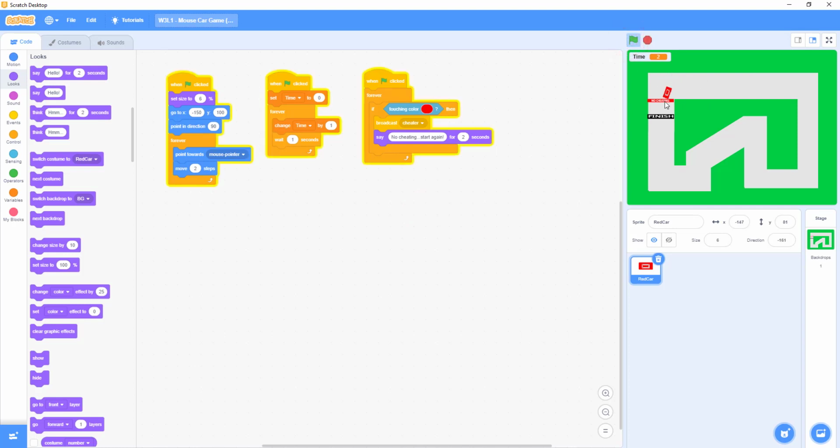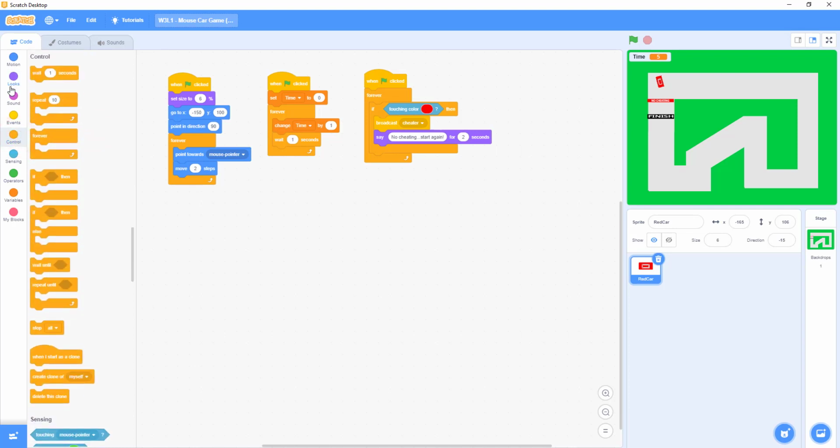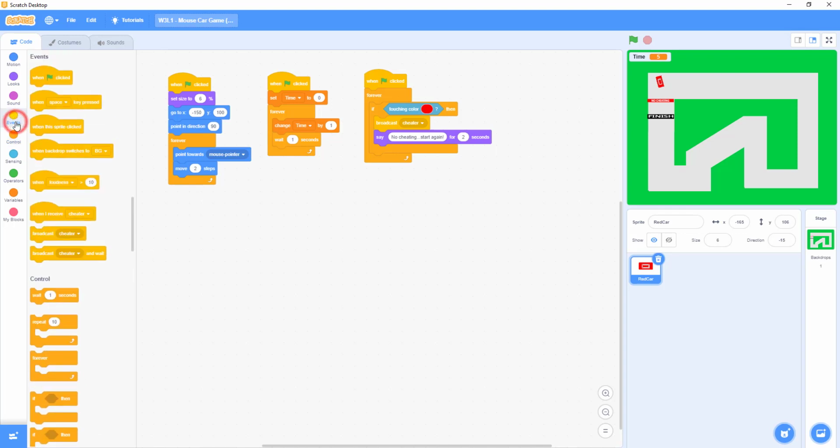So if I grab that and I drive over red, you can see it says no cheating, but nothing happens. So the game doesn't stop yet. And that's because our message hasn't done anything. So in the events menu, we're going to say when I receive, and you can see that there's an option here that says cheater, we can add some code in.